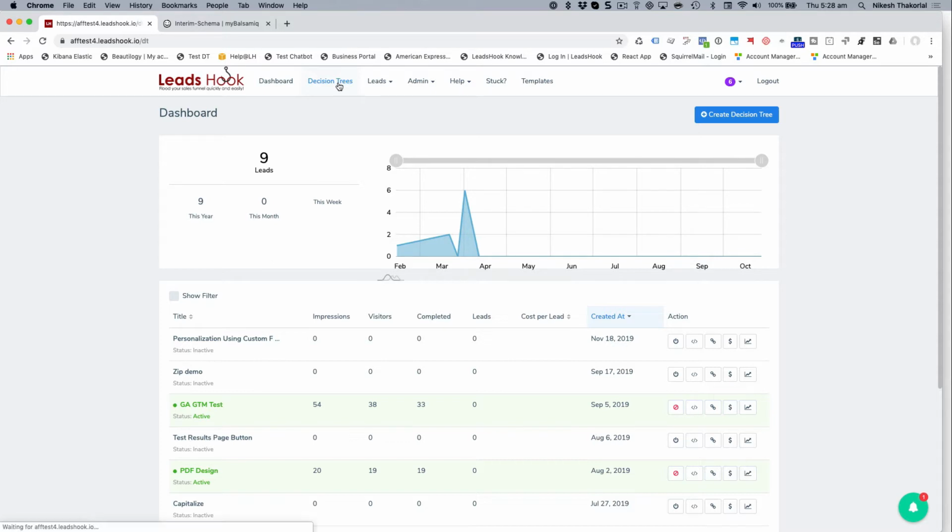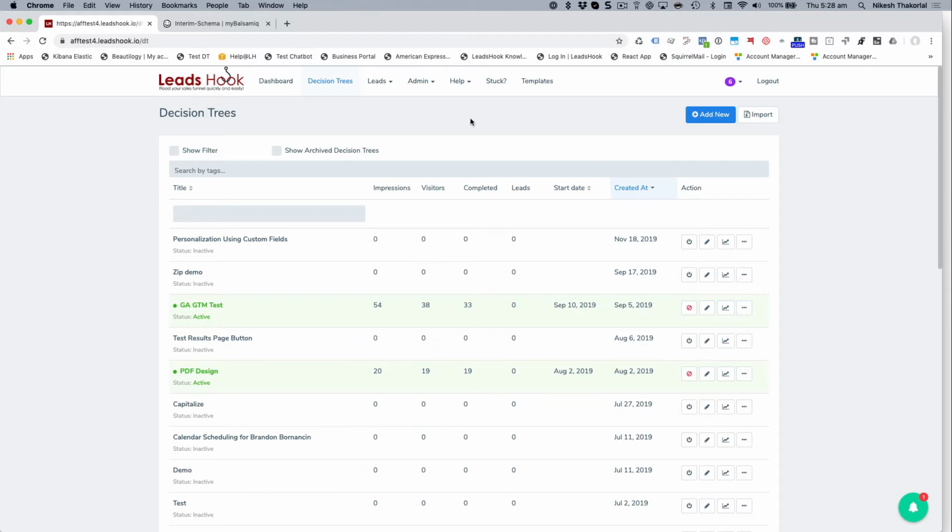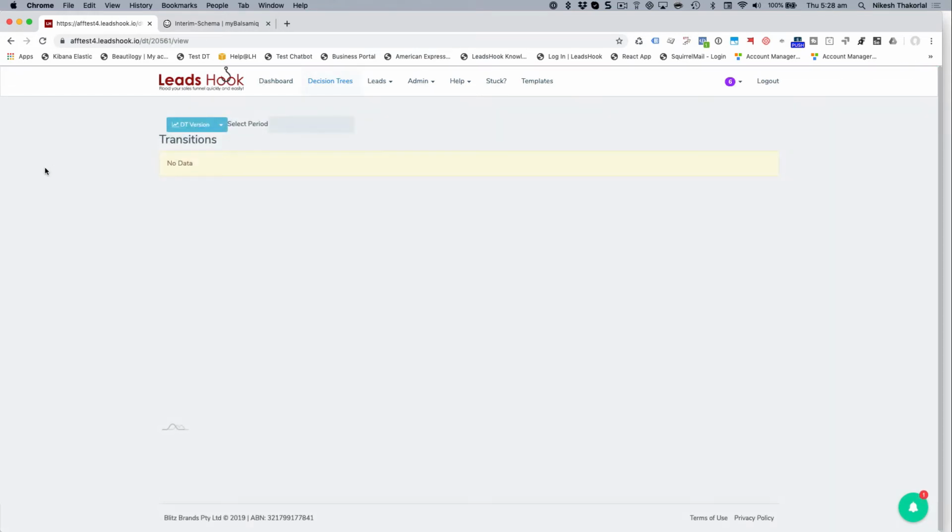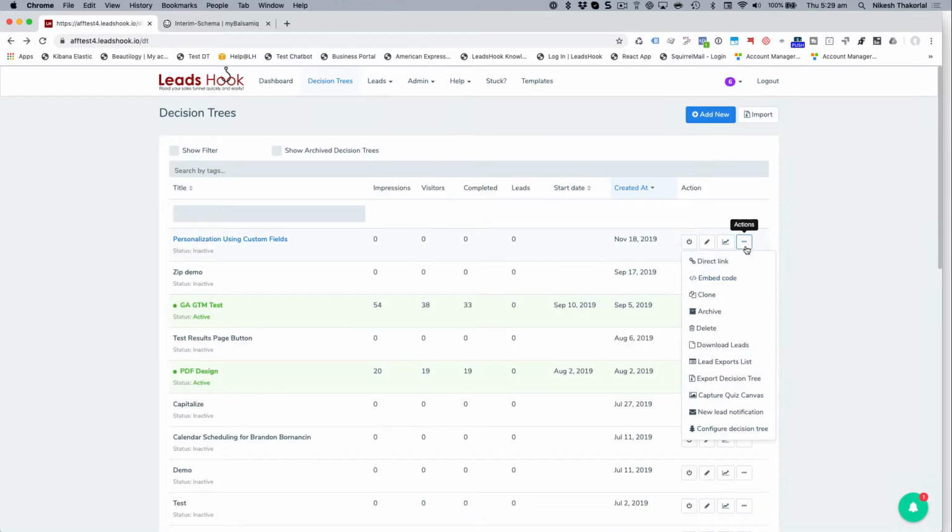The next menu item I want to look at is decision trees. If I click that, it gives you the same interface without the chart, but the menu options have changed. So that listing is the same, the listing of your decision trees, but the options available are somewhat different. You can get analytics for a specific decision tree, in this case, obviously I don't have any data. Alternatively, you have a whole bunch of options over here on what to do, such as downloading your leads, archiving, the embed code, and a number of other options, which I'll show in a future video. So that's the decision trees option.